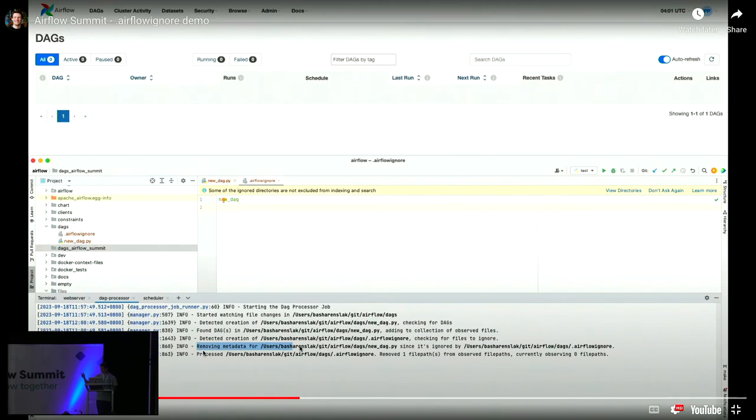It evaluated all the patterns that it found in the Airflow ignore file and file names that it found in the DAG directory. So therefore, it's removing metadata for this file since it's ignored by this Airflow ignore file. And eventually it says processed Airflow ignore. And we see no more DAGs in the UI because it's now ignored by the Airflow ignore file.